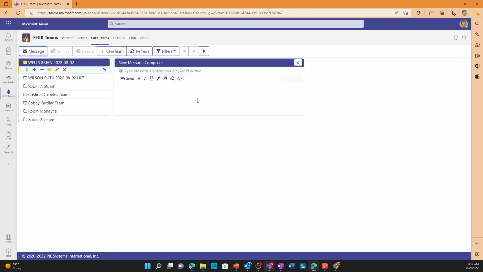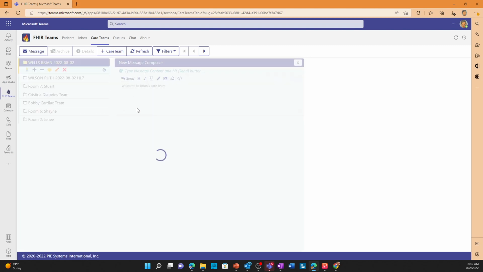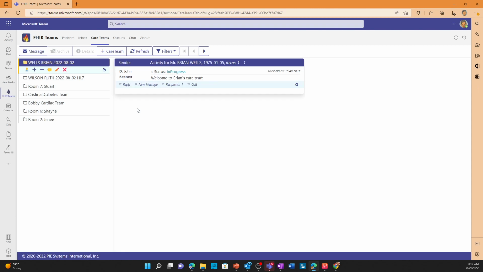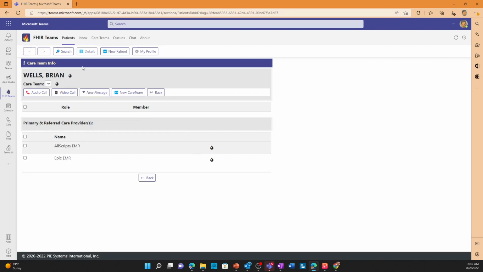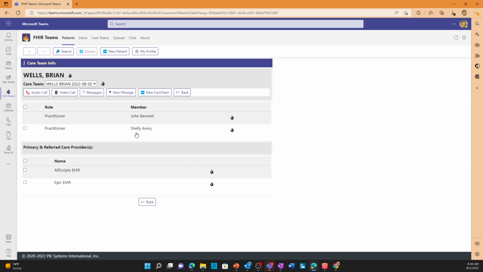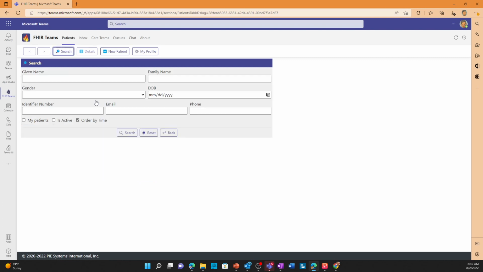I can create a new message, and I can say something like, welcome to Brian's team. Send, and so now Shelly will get a notification in her login that she has this message and she's been invited to this care team, etc. So very slick. So I just took HL7 data, just like an admission loader. It loaded it up, and voila, there's the information right here.